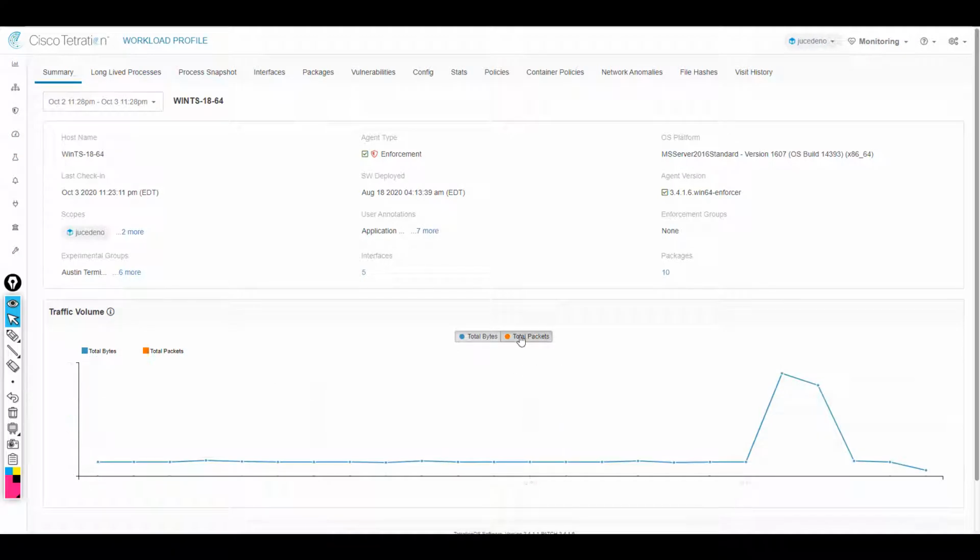So the first thing right off the bat that you'll notice is this traffic volume. This is essentially where Tetration is going to let you know how the server is doing on a daily basis. You can narrow this down to, as you can see, a 1 hour granularity if you want to see just at a high level how much network traffic and how many total packets this server is consuming, again, per hour.